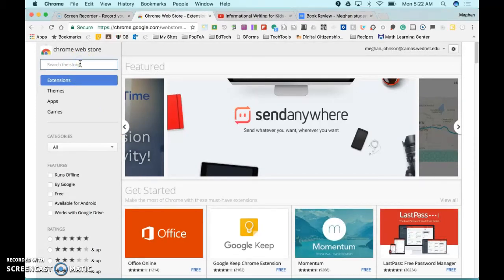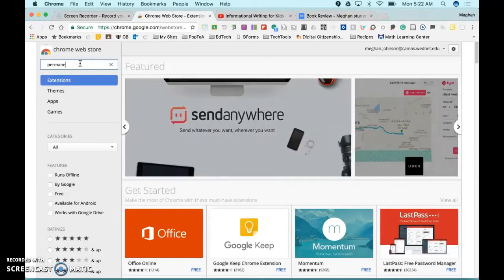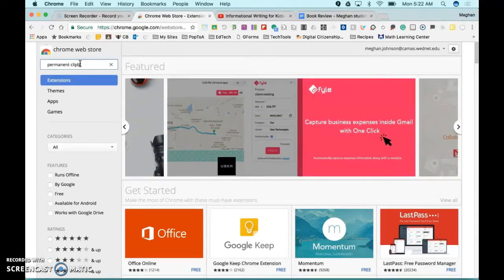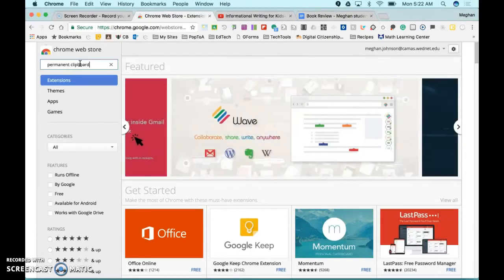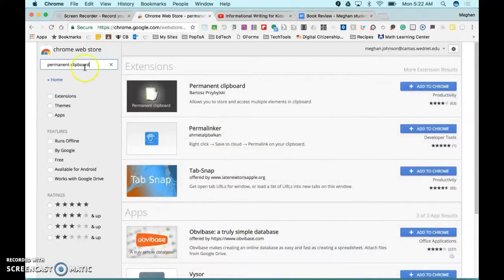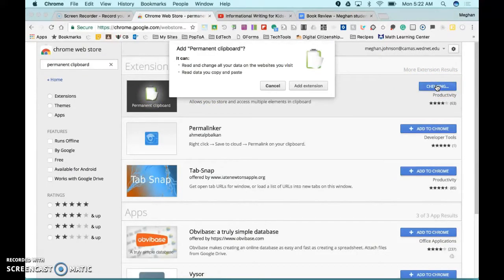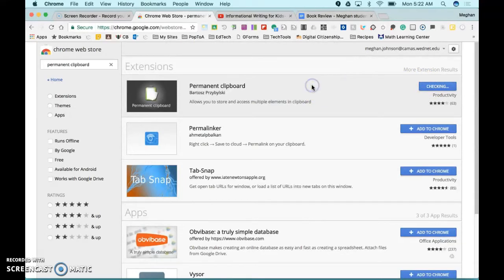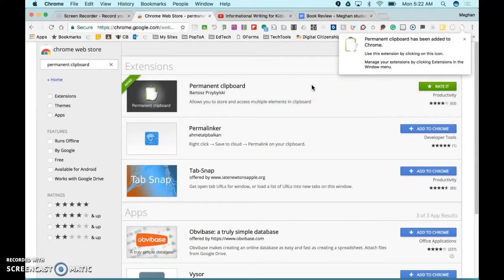So we're going to look for Permanent Clipboard. Go ahead and click Enter, and it's usually the first one that comes up. It's this little icon of a green clipboard, and you're going to add to Chrome. We'll choose Add Extension. And if you were not already logged into Chrome, it's probably going to prompt you here.